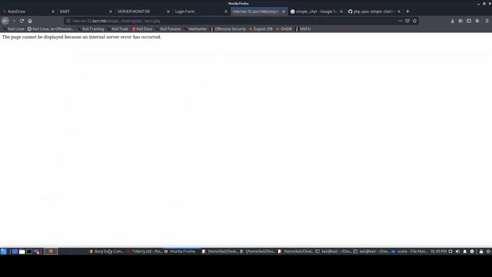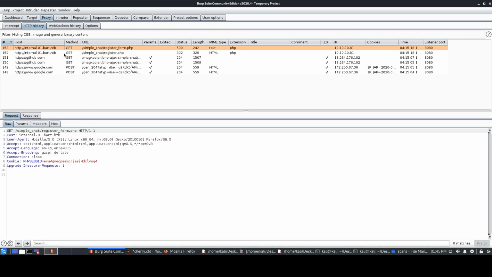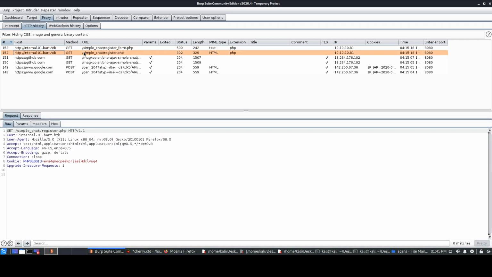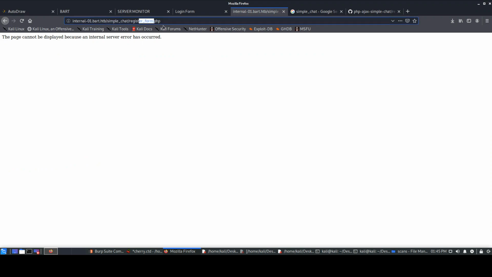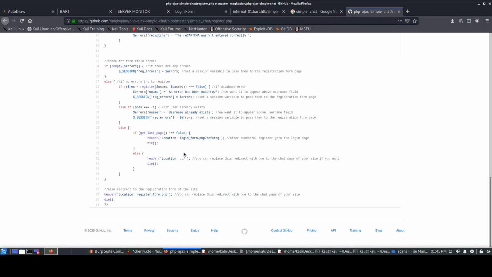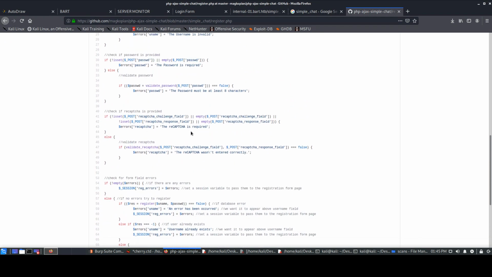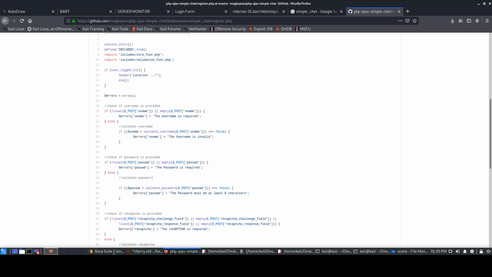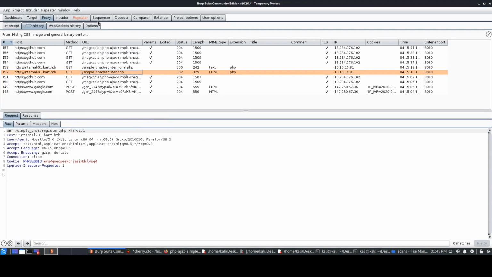We'll send a request, and we do get a GET request over here for register.php and register form. But we need to send a request to register.php and not the form, because I think this is redirecting us to the register form as seen over here. So we need to send a request to register.php. As we look at the source code, this page particularly is where that POST request will be accepted. So we'll send this to Repeater.